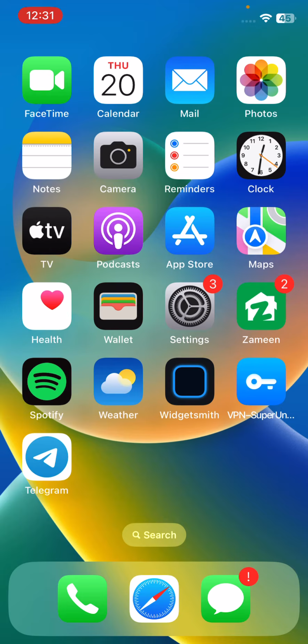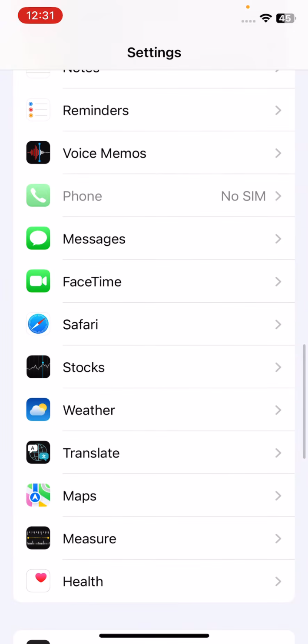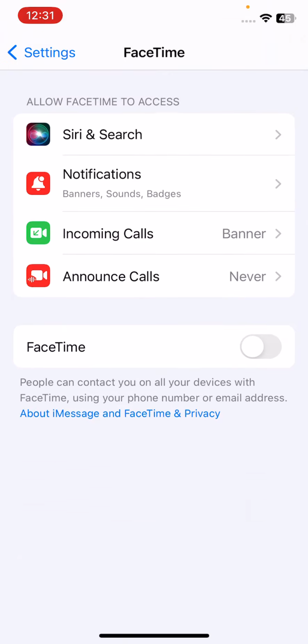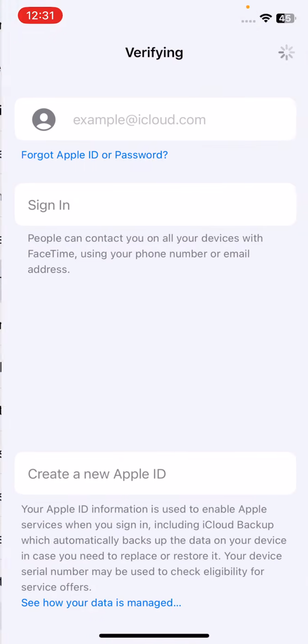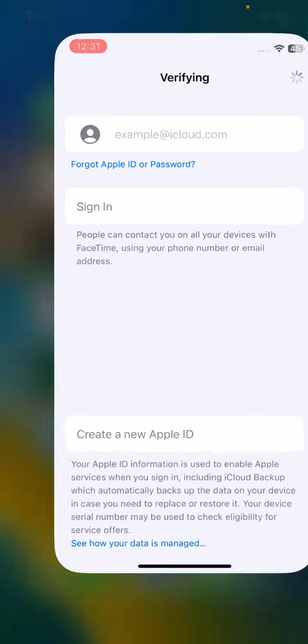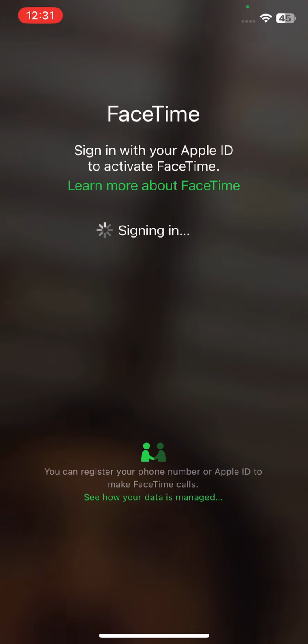After this, the next solution is to disable and re-enable FaceTime. For this, open Settings, scroll down and tap on FaceTime, scroll down, tap to turn this FaceTime option off and then turn it on again. Refresh here. Verifying, so wait for the verifying. Signing in, wait for it.